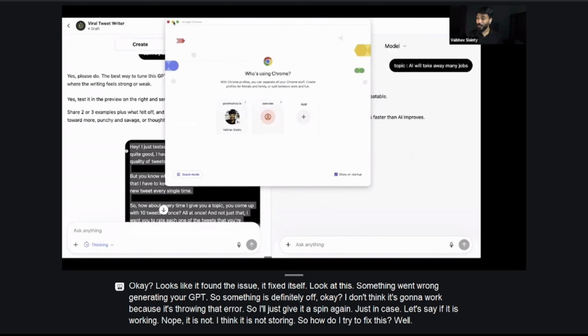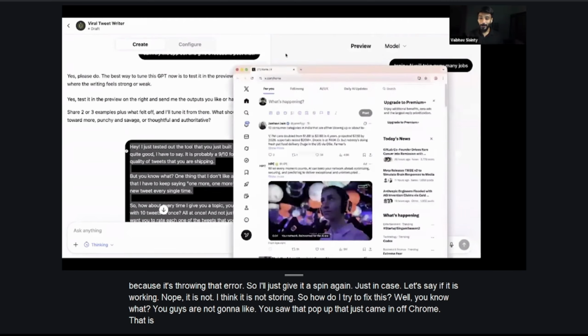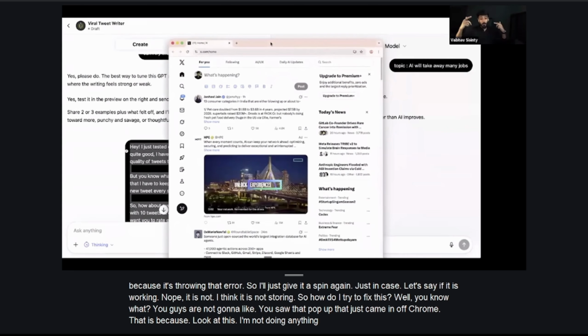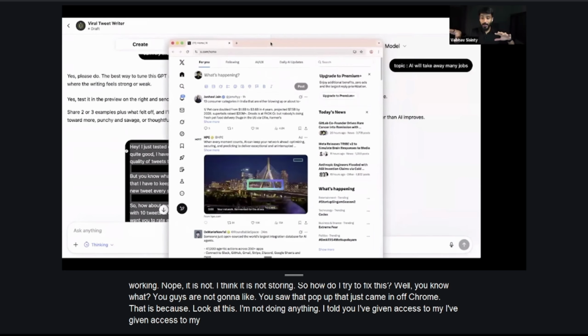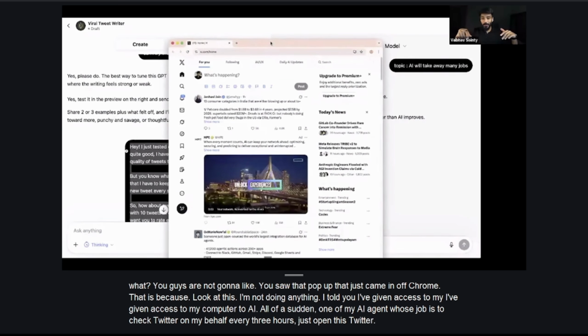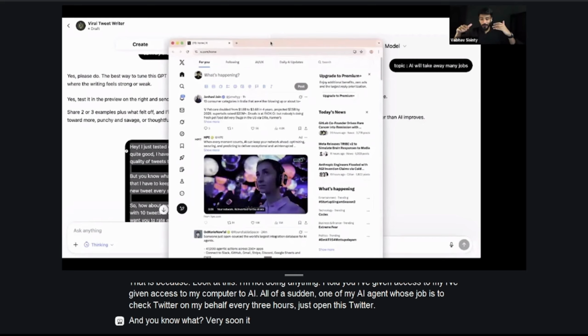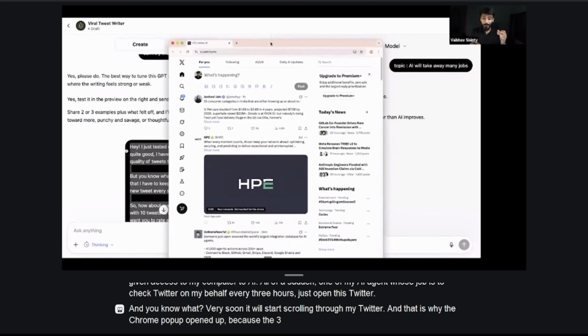Well, you know what? You guys are not gonna like this. You saw that pop-up that just came in of Chrome. That is because, look at this, I'm not doing anything. I told you I've given access to my computer to AI. All of a sudden, one of my AI agents, whose job is to check Twitter on my behalf every 3 hours, just opened this Twitter. Very soon it'll start scrolling through my Twitter, and that is why the Chrome pop-up opened up, because the 3 hour trigger happened and now it has just opened.